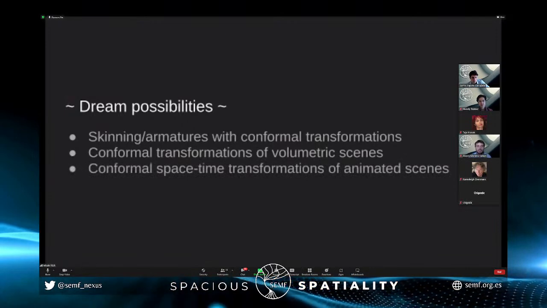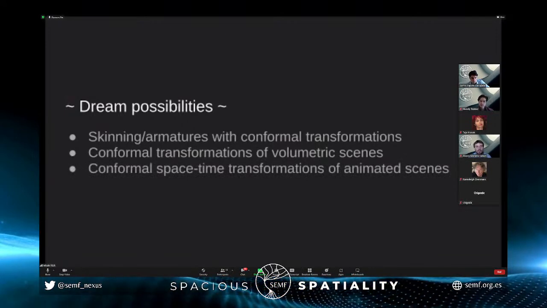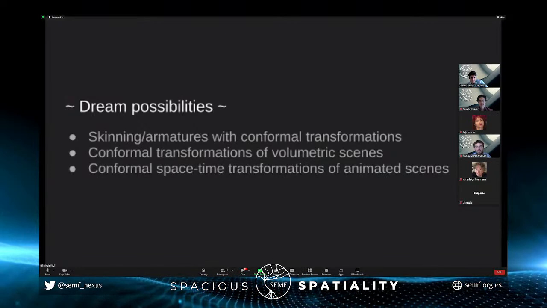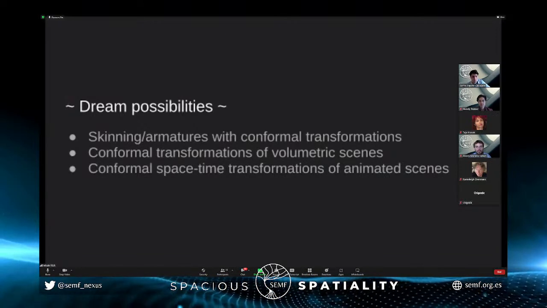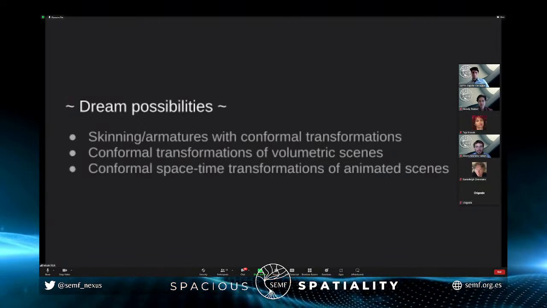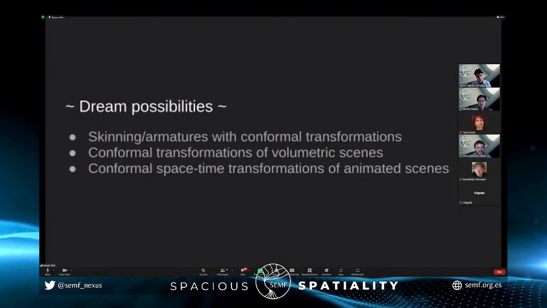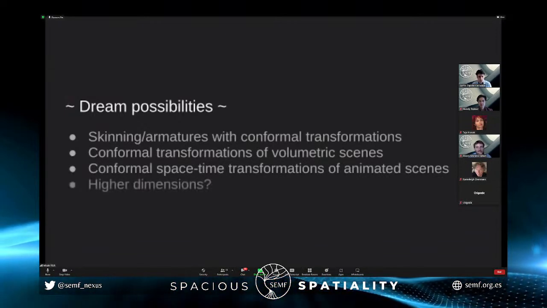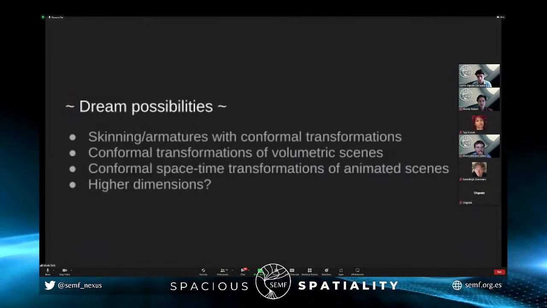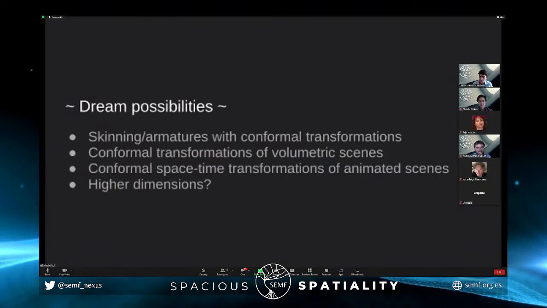And then also I'm curious about space-time transformations. What do conformal transformations in space-time look like when you're warping animations, and how do you slice through them? And then also, what can you do in higher dimensions?